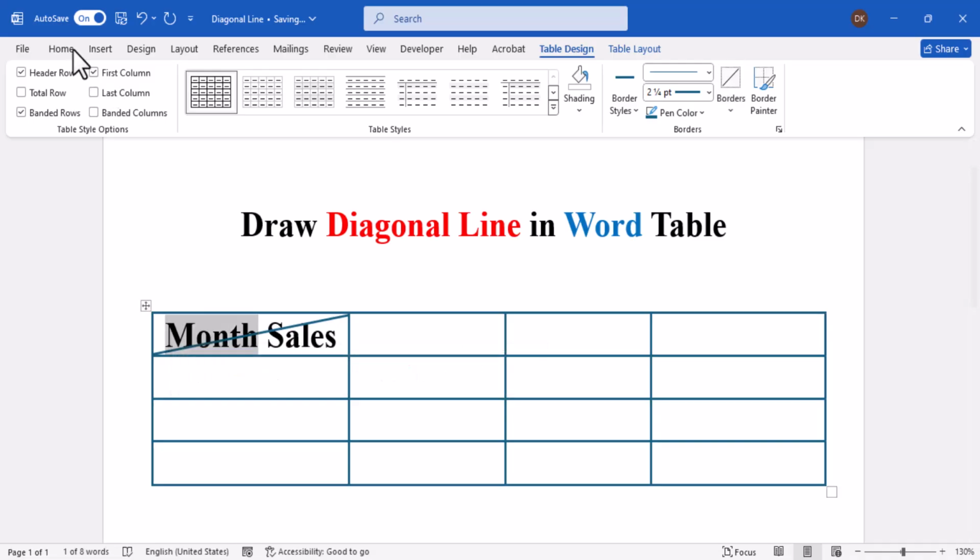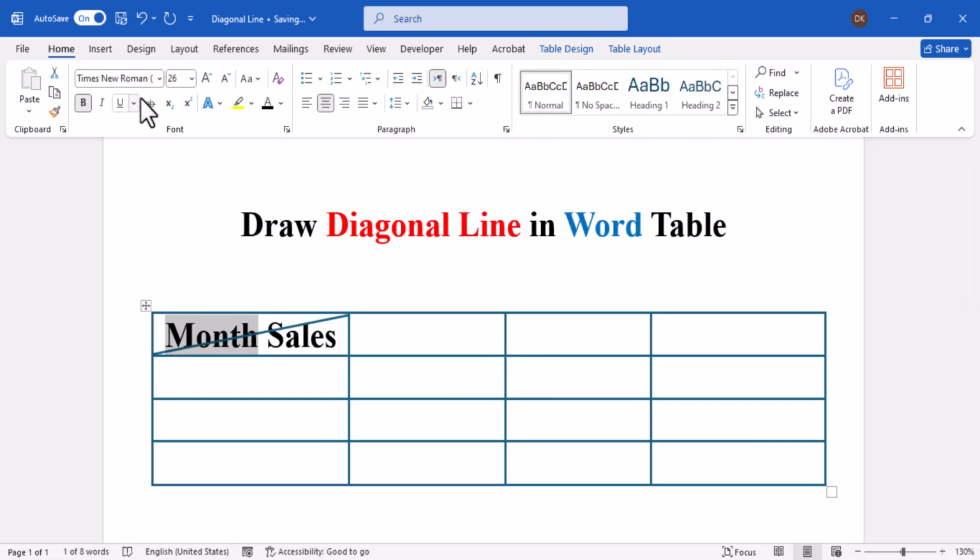Select this text, go to Home. Here we have superscript, and select cells. Click into subscript. You can change the font size as you wish.